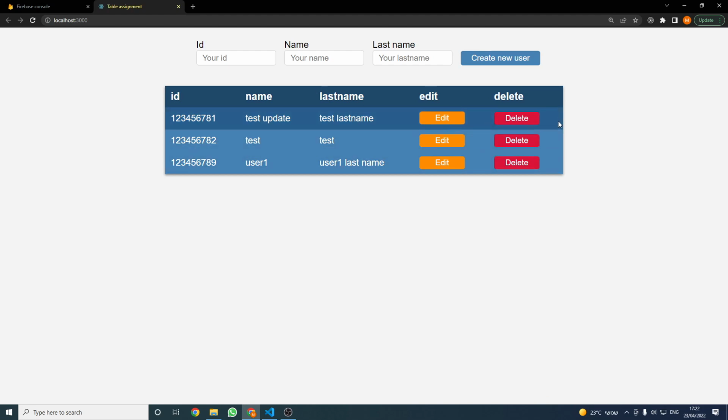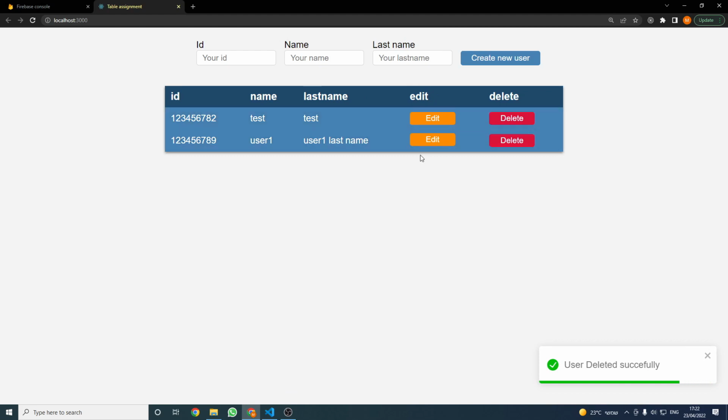And what else? Of course, I can edit and delete. When I click on delete, I have this alert that says, do you want to delete this user? I can click cancel, I can click OK, and then I will delete the user.